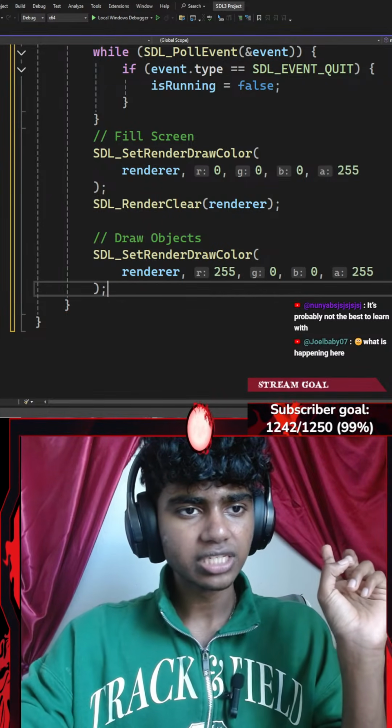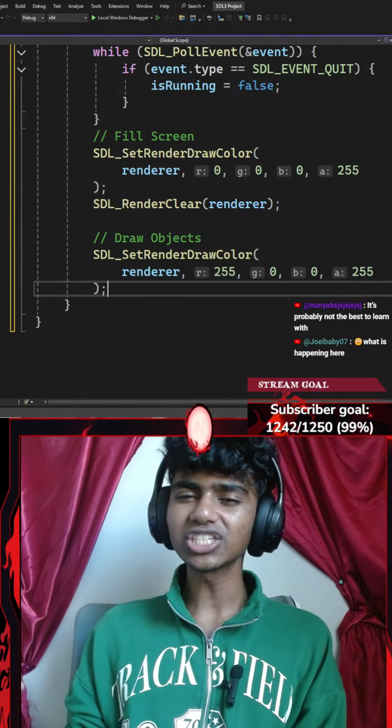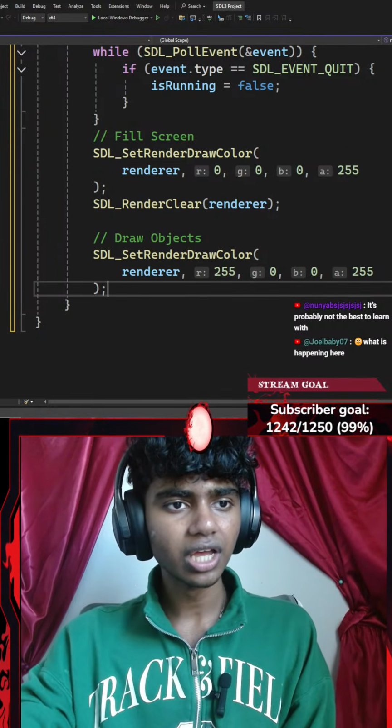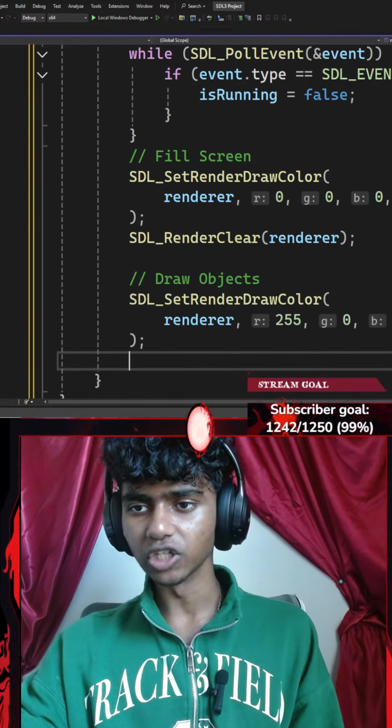It's probably not the best way to learn, but that actually does make sense. What's happening here? Honestly, I am just learning the basics of SDL3 using C++. Can you tell me what you're doing? I'm learning the basics of SDL3 using C++.